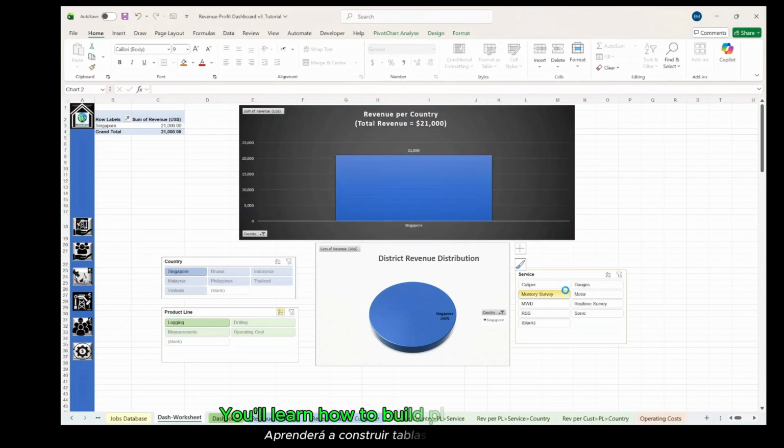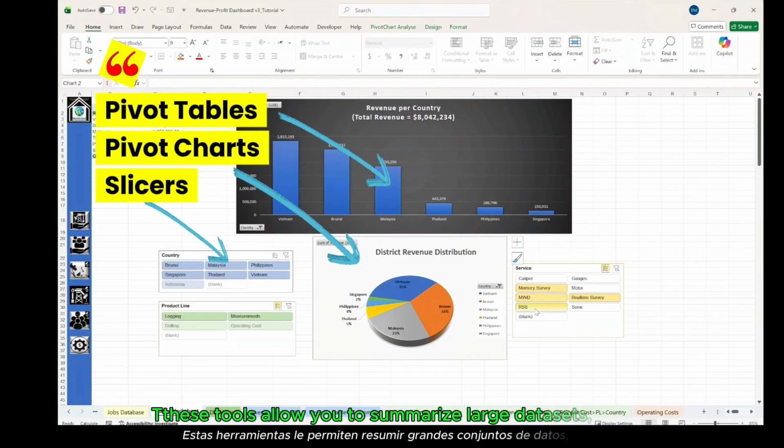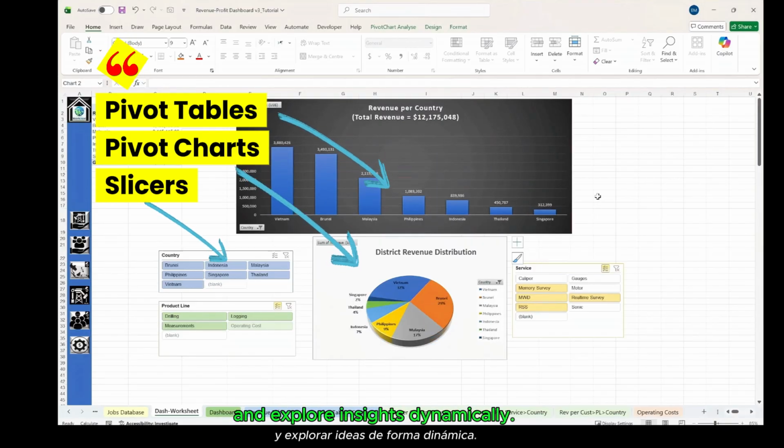You'll learn how to build pivot tables, pivot charts, and slicers, the core building blocks of an interactive Excel dashboard. These tools allow you to summarize large datasets, visualize trends clearly, and explore insights dynamically.